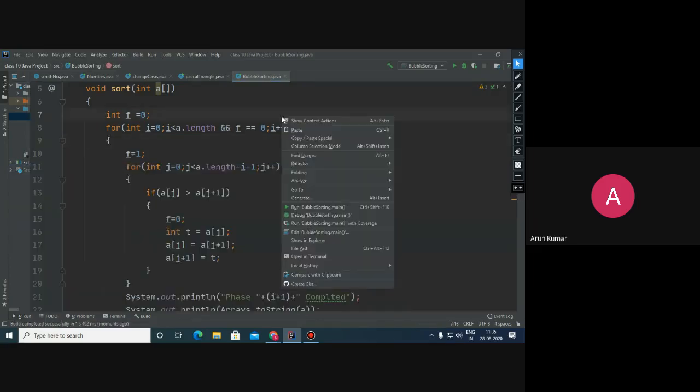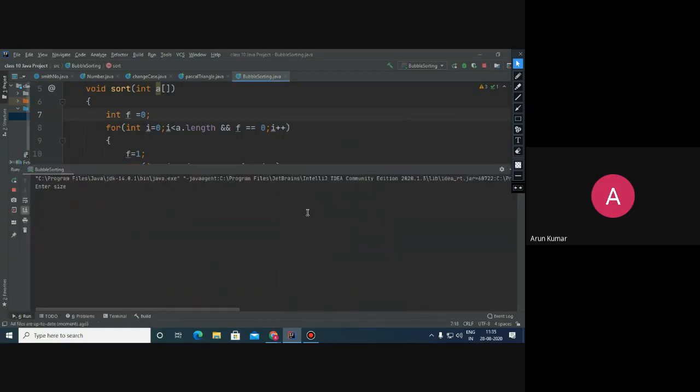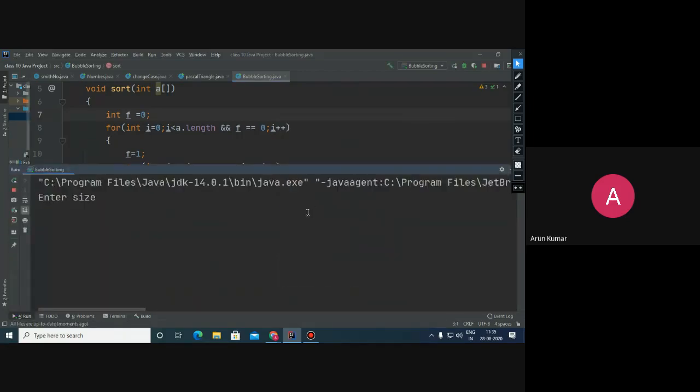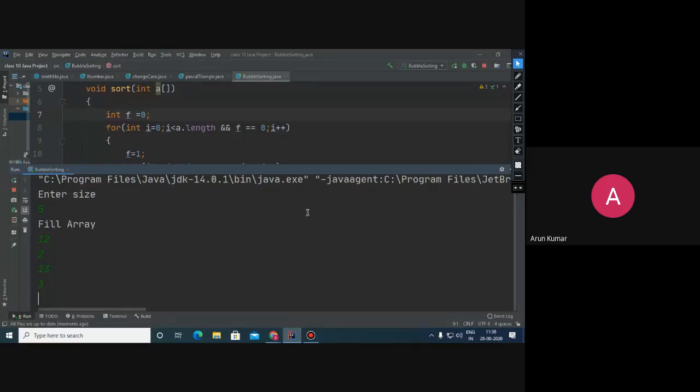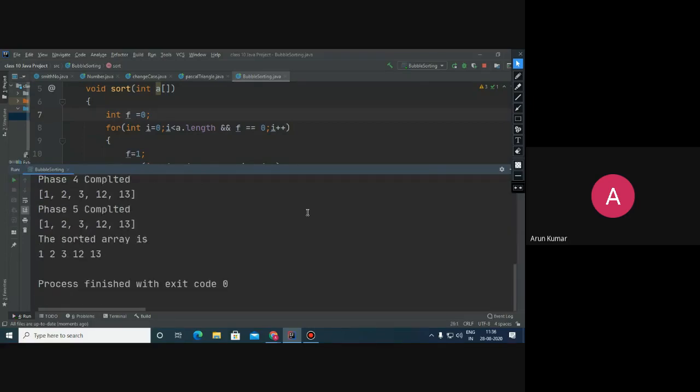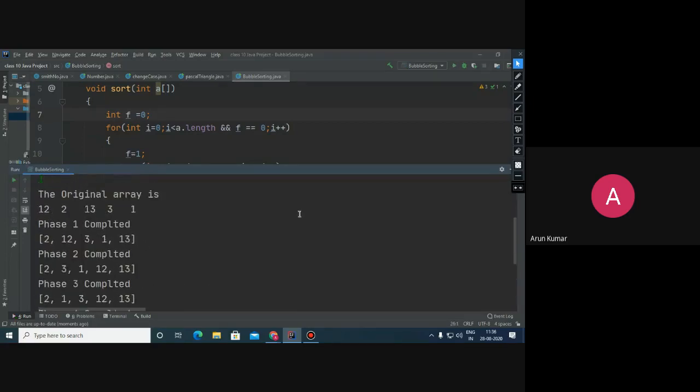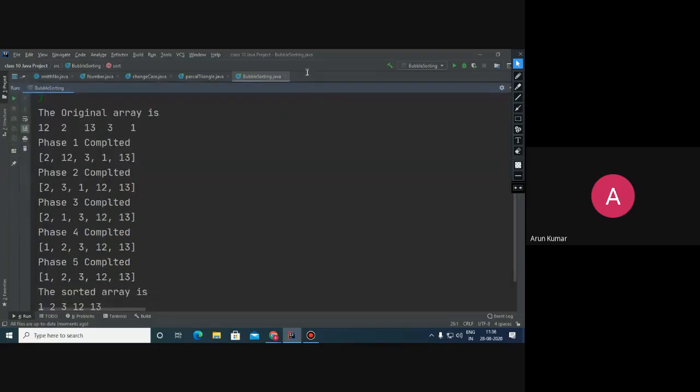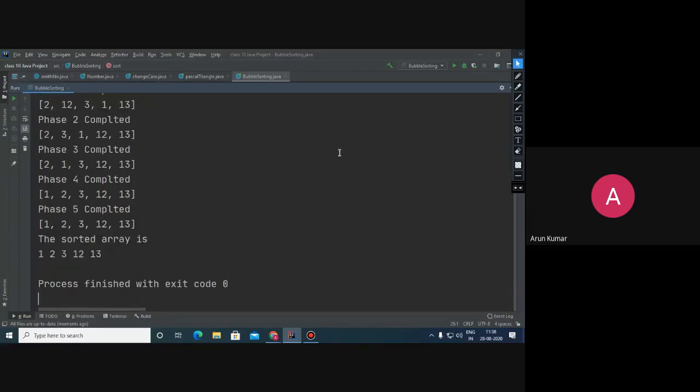Children, in case the size is 5 and the elements are 12, 2, 13, 3 and 1, see that we need to complete all the phases here, and only after that we got the sorted array in this particular case. So it will complete and finally the array is sorted.